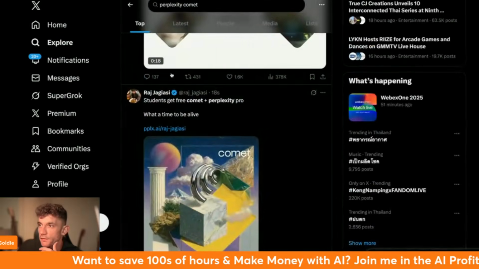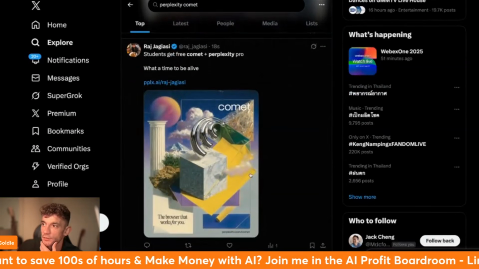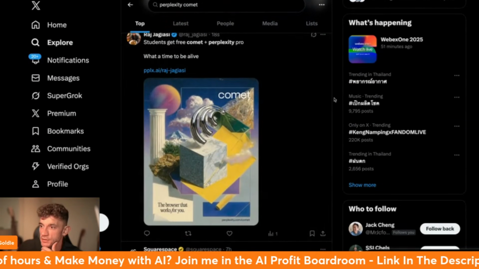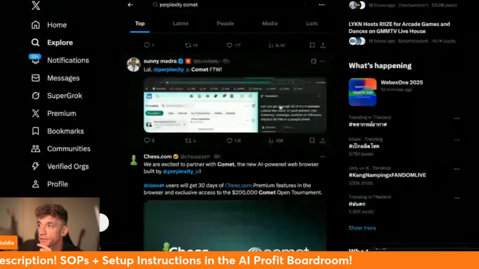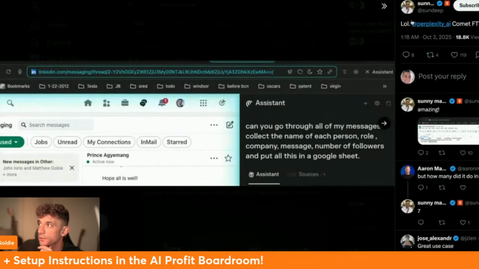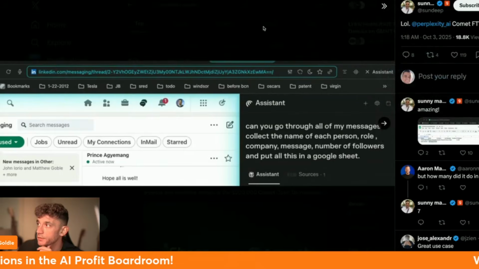Students get free Comet and Perplexity Pro as well. So that's pretty cool. If you're a student, you actually get free access to Perplexity Pro too. This is interesting. Look at that. It's a cool little tweet by Sundeep, so shout out to Sundeep.